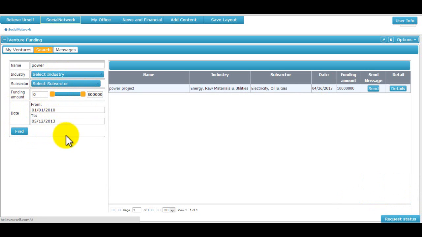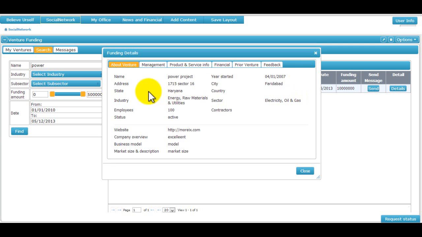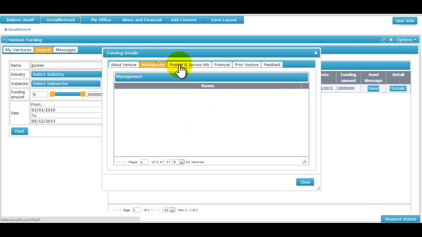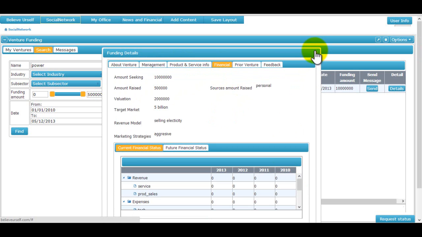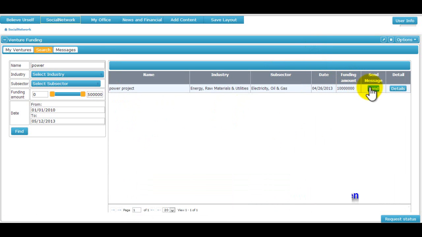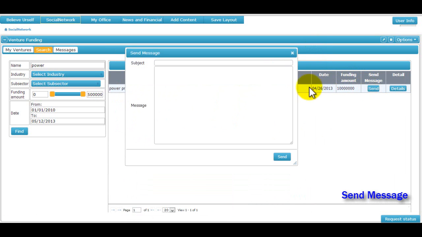Industry subsector can be selected from a drop down, and the project cost range can be changed with the help of a slider. All the ventures added by all users are displayed for the investors to see and choose from, and he can see the details by simply clicking on it or on the detail button. There is a send message button where when we click, we can write a message and we can send it to the investor.